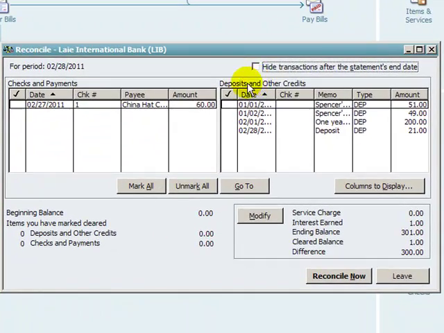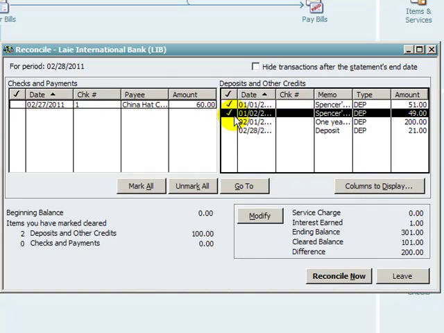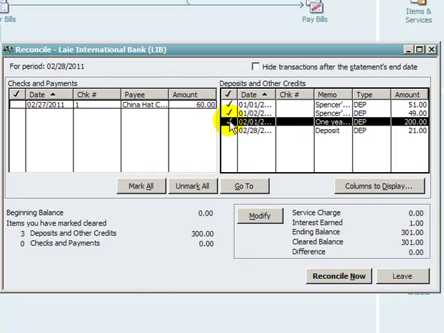Now we learned that this check that we wrote has not cleared the bank, so we will not click here to say it's cleared yet. Move over here to our deposits, and we'll assume that the initial owner contributions came in, and also that the loan came in, but that the deposit of $21 from Ali'i Turf did not.